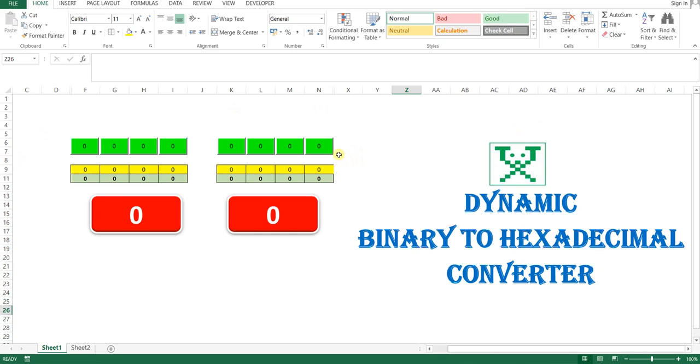So we can see here I have added a separate button for each digit in the binary number system, which is our input. If we click on these buttons, our input will change, and accordingly we can see that the output, which is our hexadecimal number system, will change. So let's see now how to create this dynamic binary to hexadecimal converter with the help of Excel.